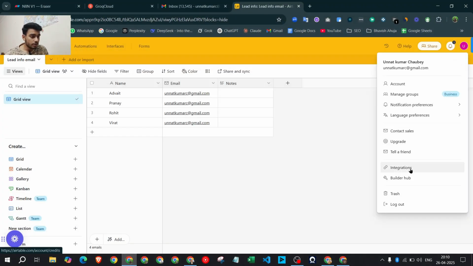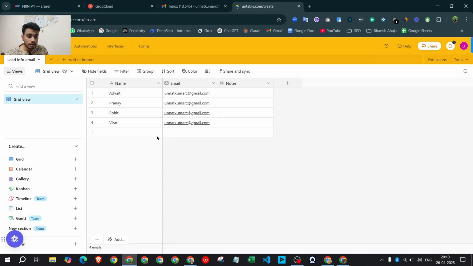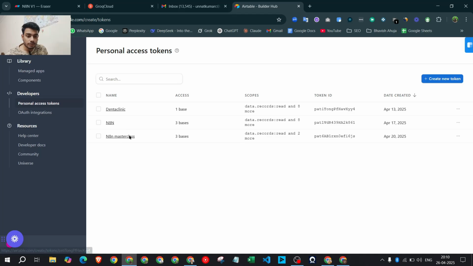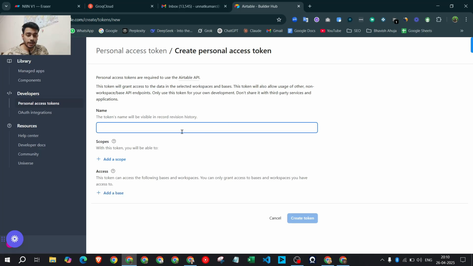So you just need to go here, click on Builder Hub, and now you will see all of this information. So for the time being, I'm using this one. So if you are using it for the very first time, you don't need to click any of the access tokens from here. You just need to create a new token and write any name for the token.